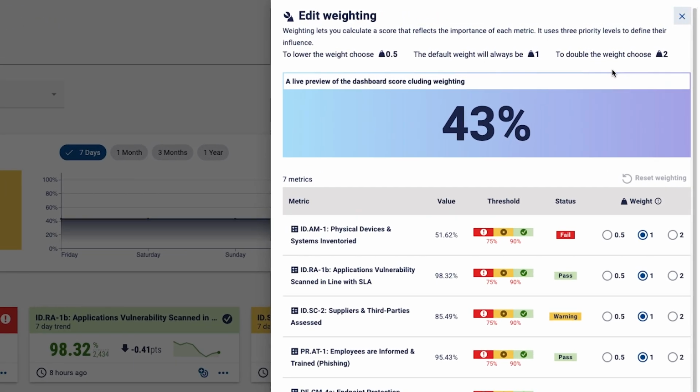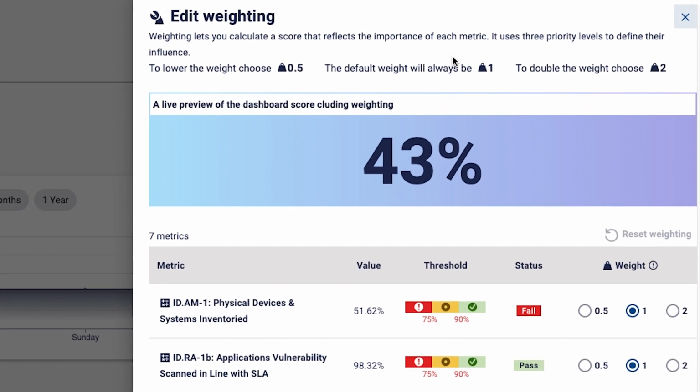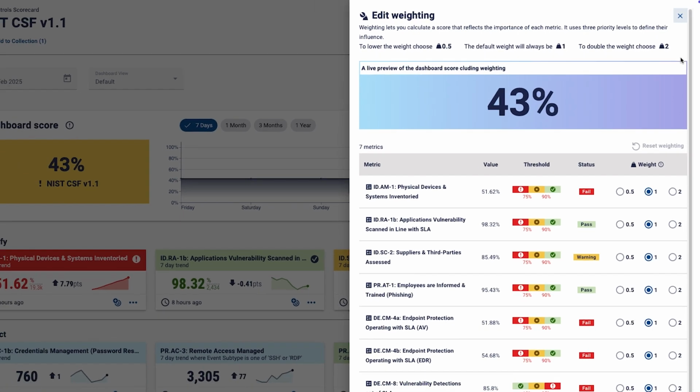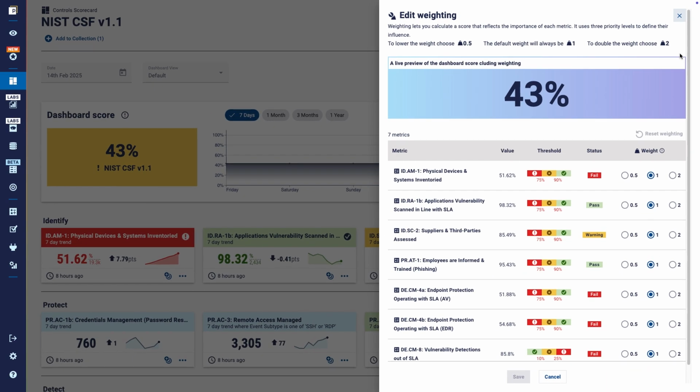Instead of percentages, metric weighting uses 3 levels of influence. 1. Standard, the default medium level influence. 0.5. Low, half the standard influence. 2. High, double the standard influence. This lets you prioritize metrics based on their importance, ensuring the dashboard score accurately reflects the status of your cybersecurity initiative.